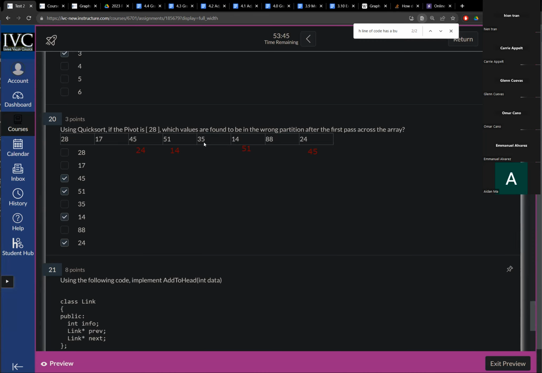So our partition split there. We have 35, 51, 88, and 45. It'll be the right partition. We have 17, 24, and 14 as left partition. Right, 20, if we were to keep going, 28 would come in here, and then 14 would end up over there, and we have our division.